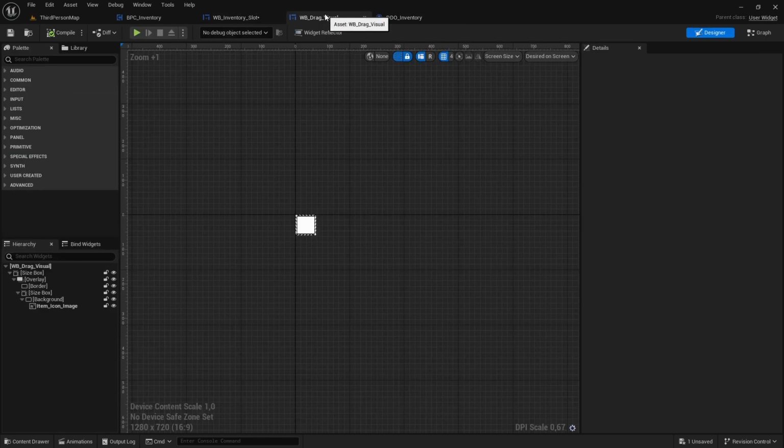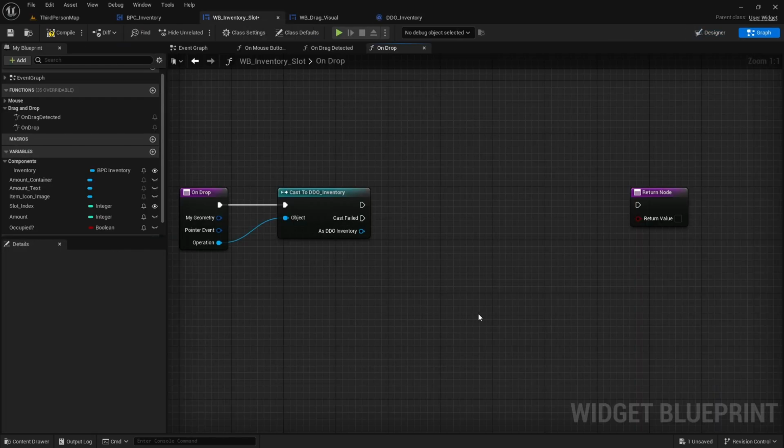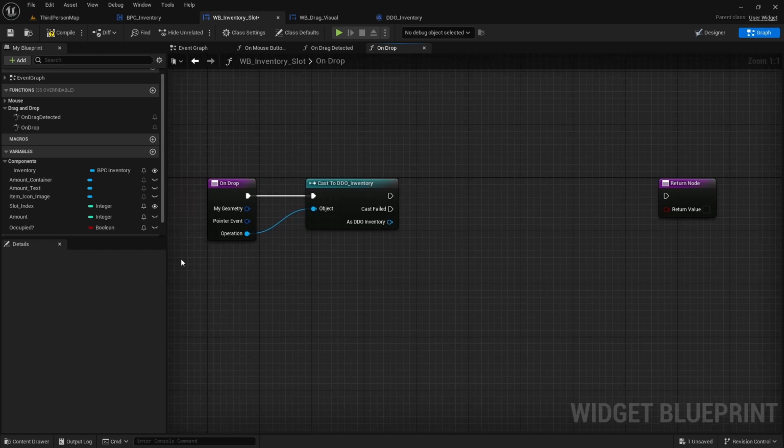So first, I need to see if the source inventory is the same one as the target inventory. And again, on this onDrop function, this class here is the target one. So this inventory is the target. So I need to see if this inventory is the same one as the source inventory. So basically, if we are trying to drop from one slot to another slot in the same inventory, right?